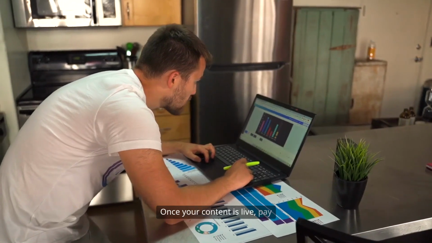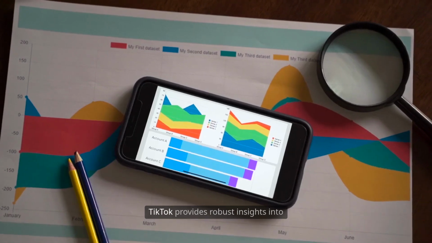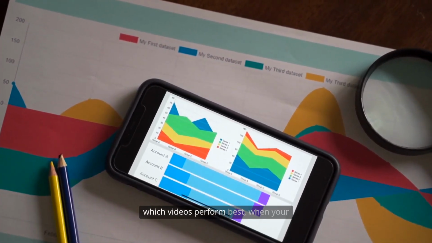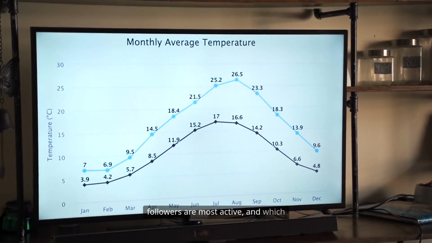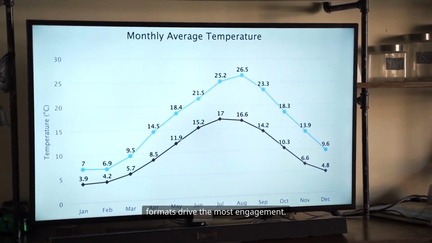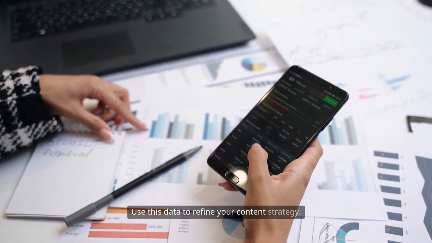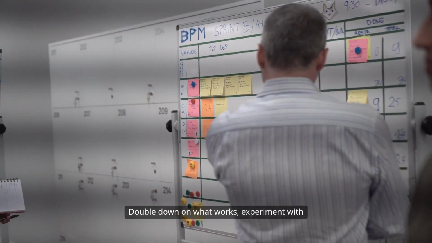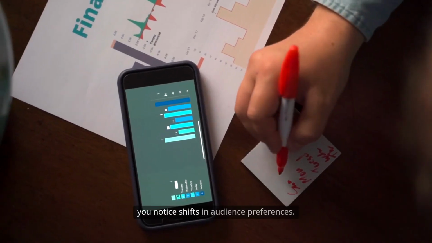Once your content is live, pay close attention to analytics. TikTok provides robust insights into which videos perform best, when your followers are most active, and which formats drive the most engagement. Use this data to refine your content strategy. Double down on what works, experiment with new ideas, and don't be afraid to pivot if you notice shifts in audience preferences.